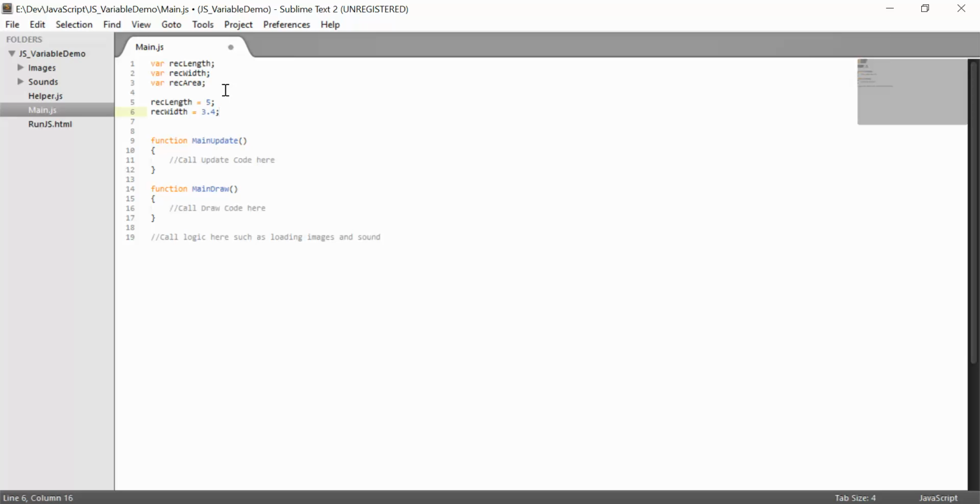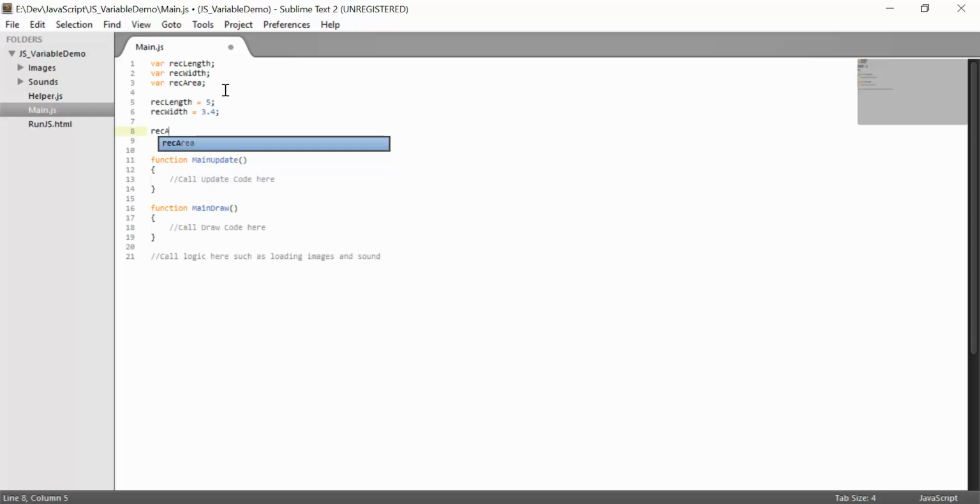Well, we know that the area for a rectangle is length times width. So I'm going to write that down. I'm going to say rec area is equal to rec length. Now, I say it's equal to, but that's really a lie. We know that we're really saying it's assigned the value rec length multiplied by rec width.